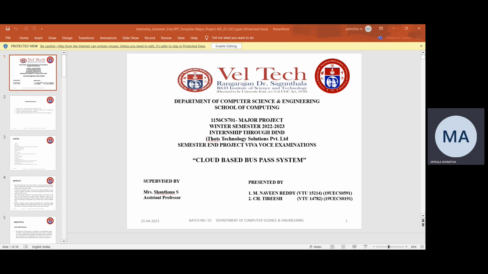So this is the basic textual diagram of our project. There were two different modules. One is new user, one is existing user. Under the new user, a login page and a registration form. After that, a verification is done and it automatically redirects to the payment page. If the payment was successful, a bus pass is generated for the new user.